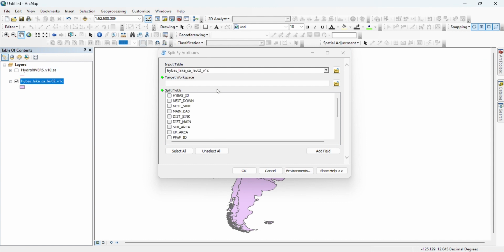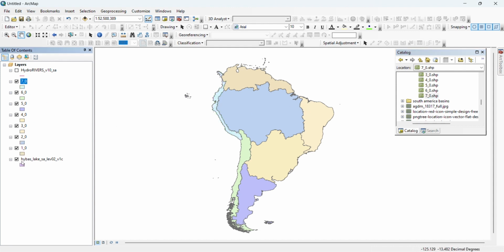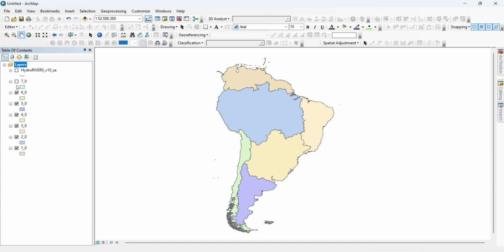We import the basins and we choose the split field. I will put them here. Okay, here we have the 7 basins. After splitting, we import them into ArcMap. We can delete this. Okay.